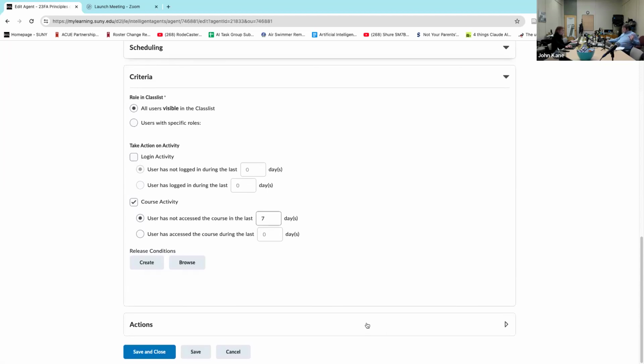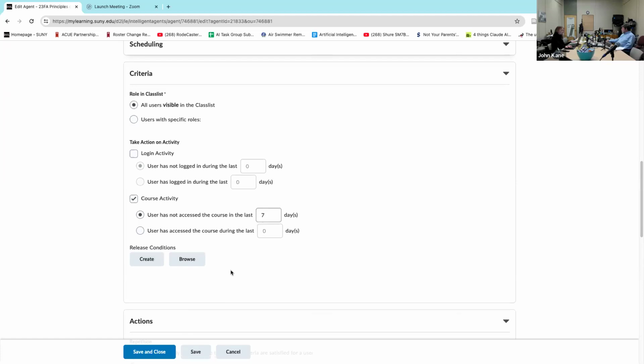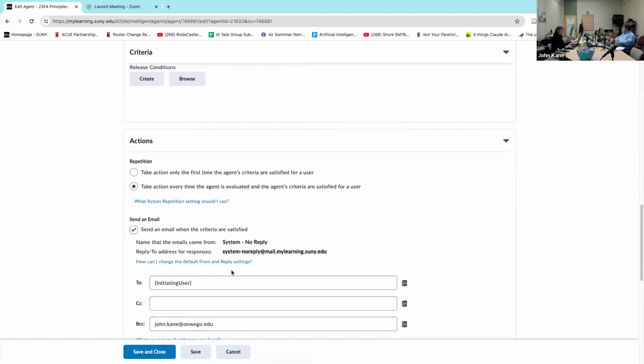And then, this is the simplest agent, so we're not going to do anything with release conditions. We don't have to do one of these, but because login activity is one of the most common types of agents, they're there by default. We'll go over the release conditions for other ones shortly, because there's many other things you can use to trigger some activity. And then the last thing to do is to set the actions, okay?